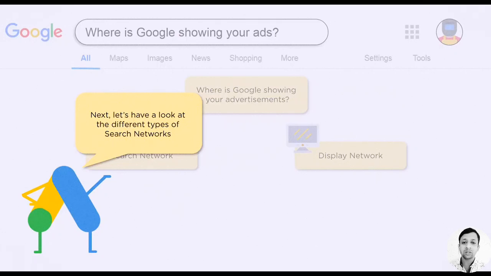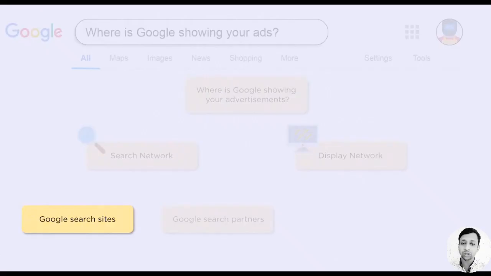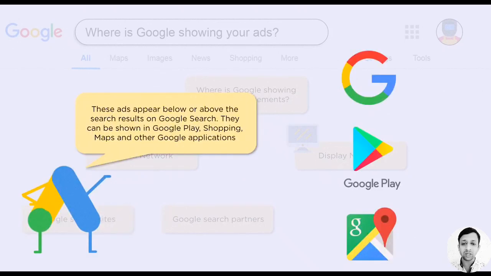So let's have a look at the different types of search networks that Google Ads is affiliated with. So the first is Google Search. Okay, so let's focus on Google Search. And so basically when we say Google Search or search sites, we really mean google.com or all Google search engines for that matter. So if you want to advertise to a mass audience, you want to probably start with google.com because again, millions of people use it on a daily basis. And so if you're advertising on google.com, your ads will appear basically below or above the search results on a Google search.